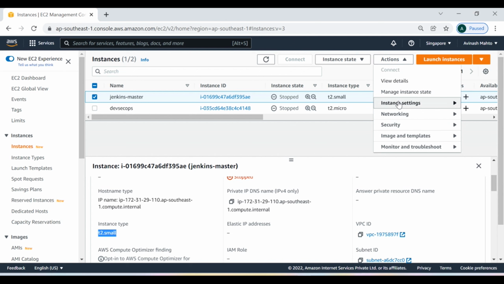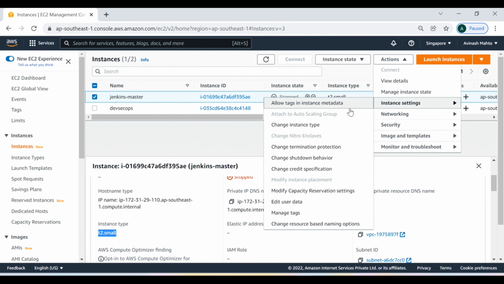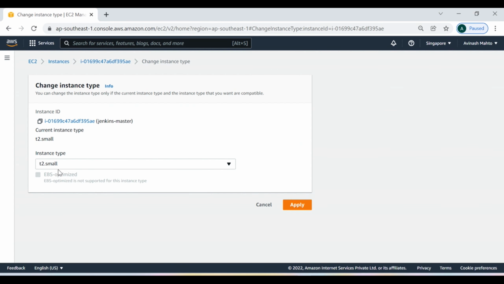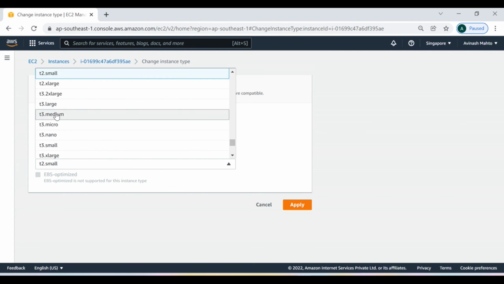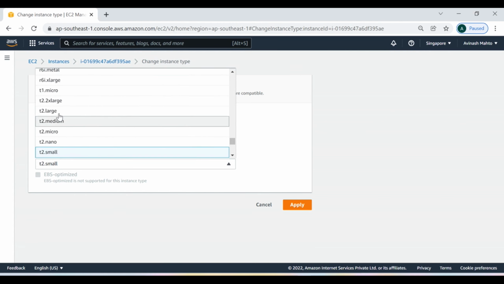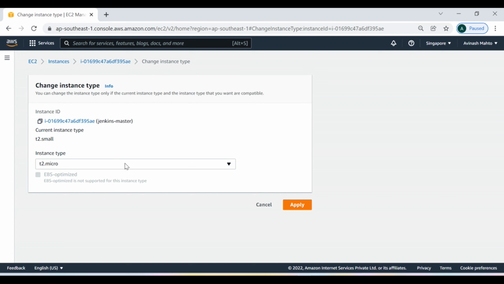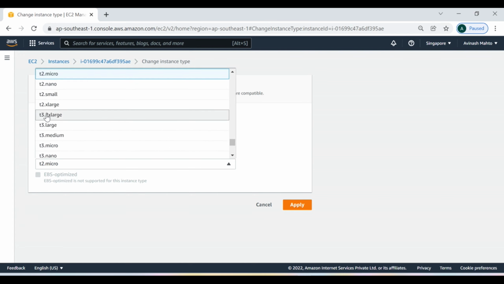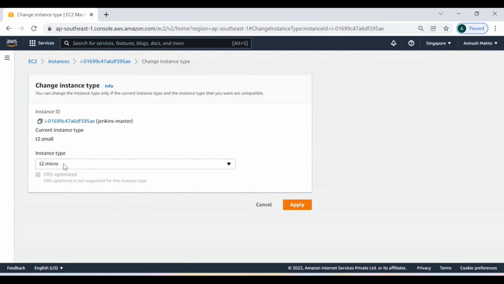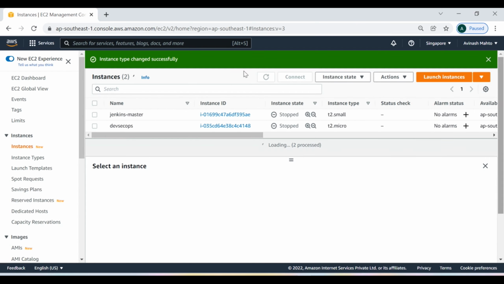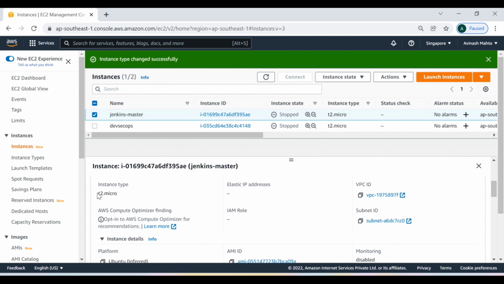So how can you do it? You can go to instance settings from the actions menu, and go to change instance type. I'm jumping from T2 small to T2 micro. But suppose you want to expand the capacity, you can go to T2 xlarge or T2 2xlarge, depending on your requirement. As of now, I don't have such a requirement. That's why I'm jumping from T2 small to T2 micro, and I say apply. Now you see the message here, instance type changed successfully. And you can see here T2 micro.